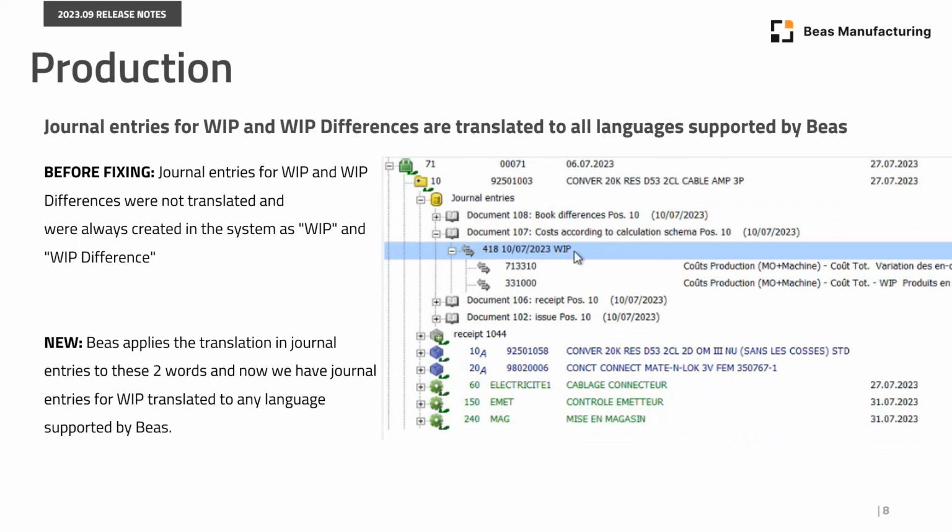Journal entries for WIP and WIP differences were not translated and were always created in the system in the English translations WIP and WIP difference. Now Beas applies the translation in journal entries to these two words, and we have journal entries for WIP translated to any language supported by Beas.